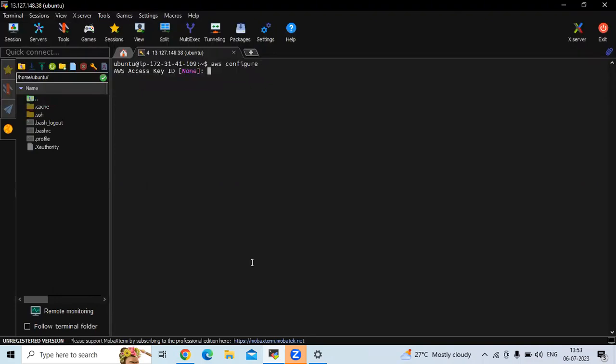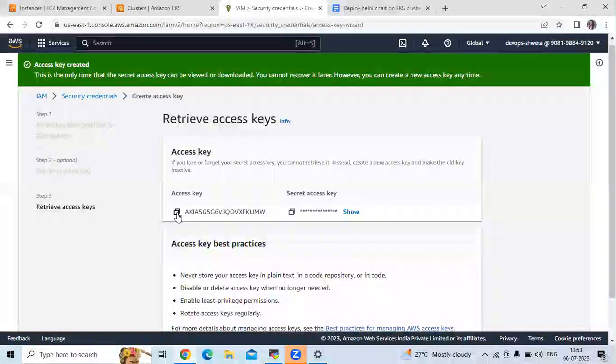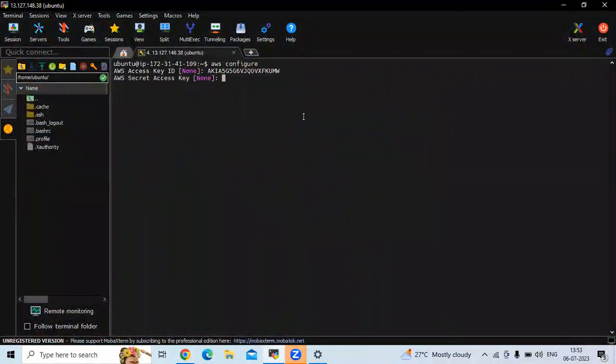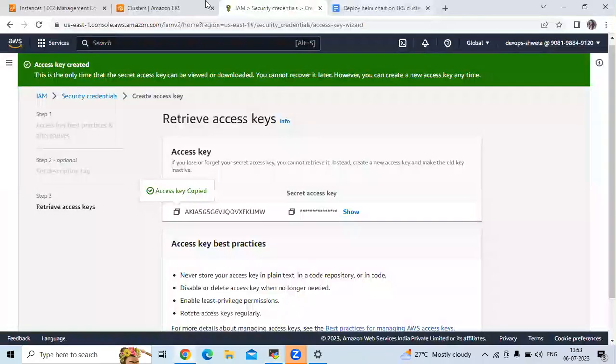So it will ask for the AWS access key. So here is our AWS access key. So I'm going to use this. Then it will ask me for the AWS secret access key. So the secret access key is here. I'm going to copy my secret access key.